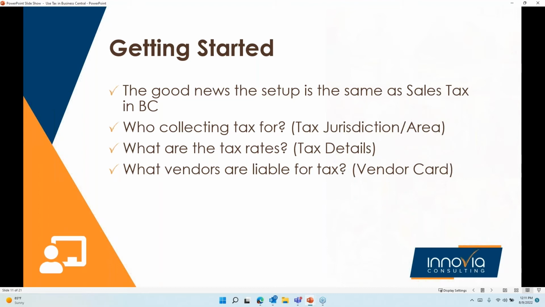And what you're really looking for is who are you collecting tax for, which tax jurisdictions or areas, what are the tax rates, which we'll do in the tax detail screens, and then you can pre-select vendors for what they are tax liable for, so that's on the vendor card. That last step is not required. So there might be vendors that you just say, hey, every time I get them, they're not nexus in my state, but I do owe them tax every single time. You can set up their vendor card to reflect that. Otherwise, you don't have to. You can do it on a by order basis.